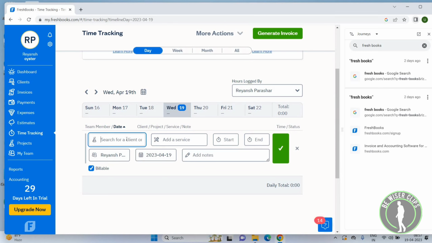First search for a client. You have to search for a client here. Then you have to add a service. Now click on this start. You have to click start timing and end timing.